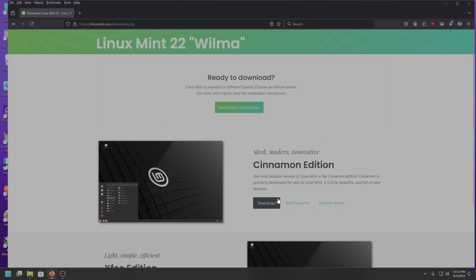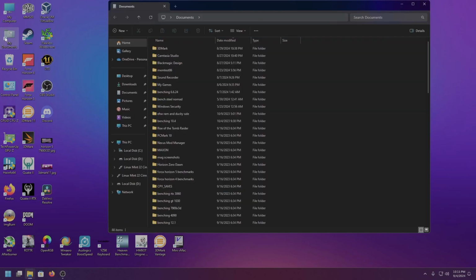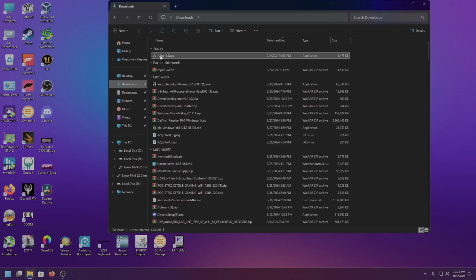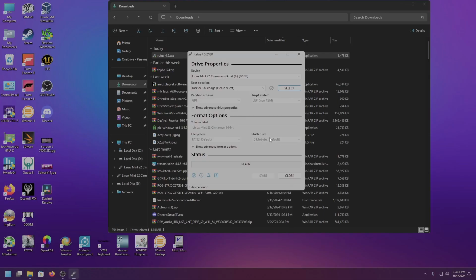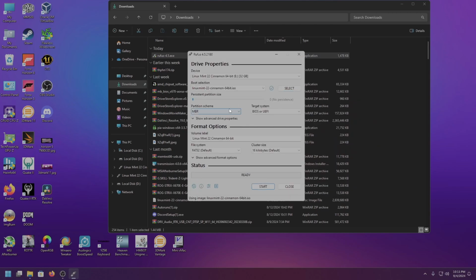So I already downloaded Linux Mint Cinnamon, so we're going to get right to going to Rufus, opening it, and no, we don't want to check for updates. Now, I already have the image set, but what we're going to do is select it. Linux Mint 22, by default when you do it, it's going to say partition scheme MBR. We don't want to use that. We're not using master boot record anymore. The partition scheme that's modern is GPT.